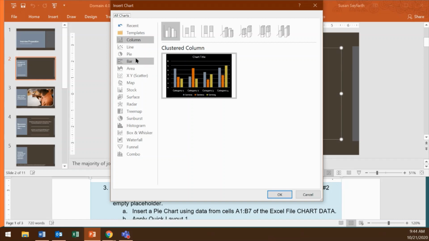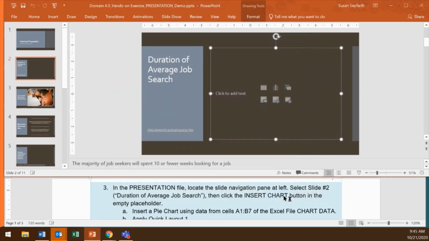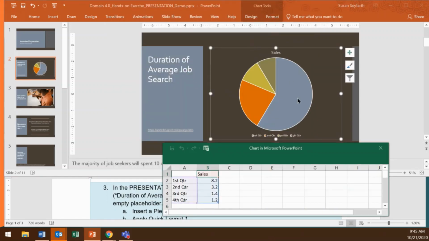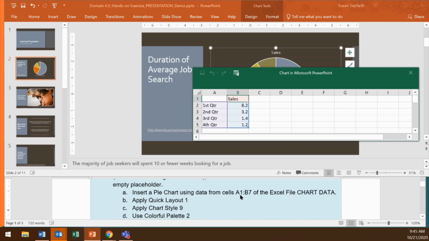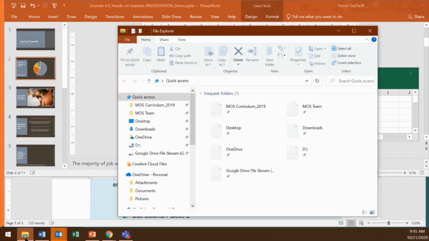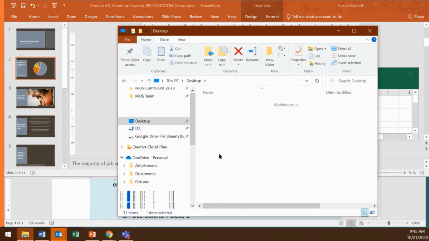We want to insert a pie chart. So I'm going to select a pie chart, and I'm just going to accept the default and say OK. It'll open up this little chart in Excel for me. So it wants me to insert a pie chart using the data from cells A1 through B7 of the Excel file chart data. So let's go back to my desktop and let's go back to that PowerPoint D4 folder.